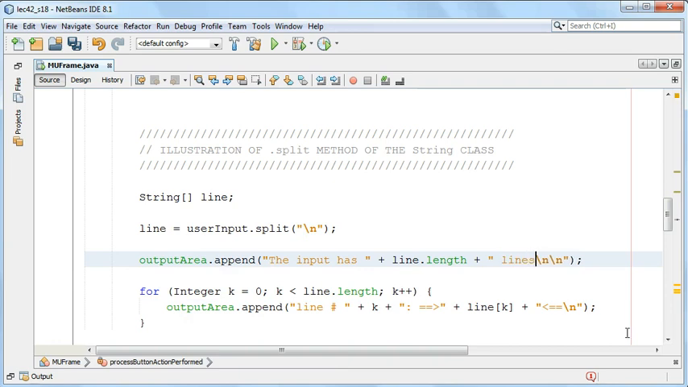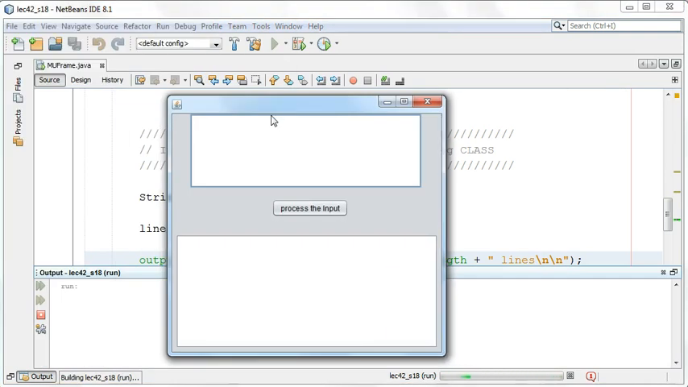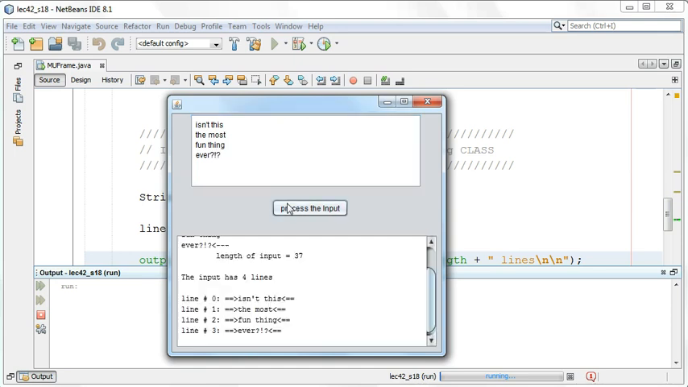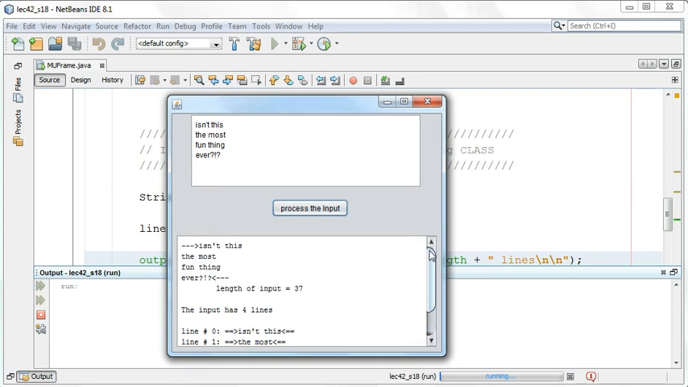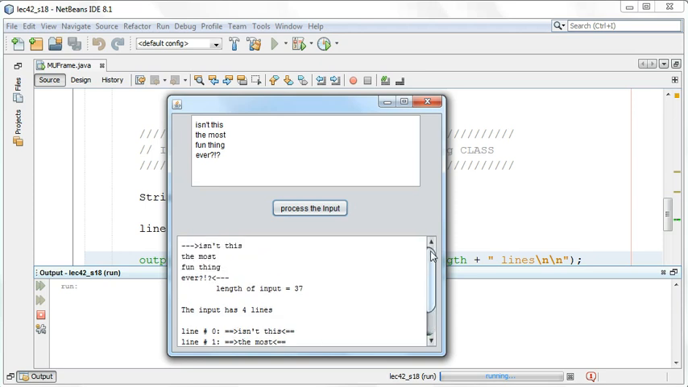Okay, so if I run it, and I come in here and say, isn't this the most fun thing ever? And I click process the input. Now notice that the input starts here and has new lines in it and ends there. The length is 37 because the new line characters are counted, but I split it on the new line, and so there are 4 lines. Isn't this the most fun thing ever?